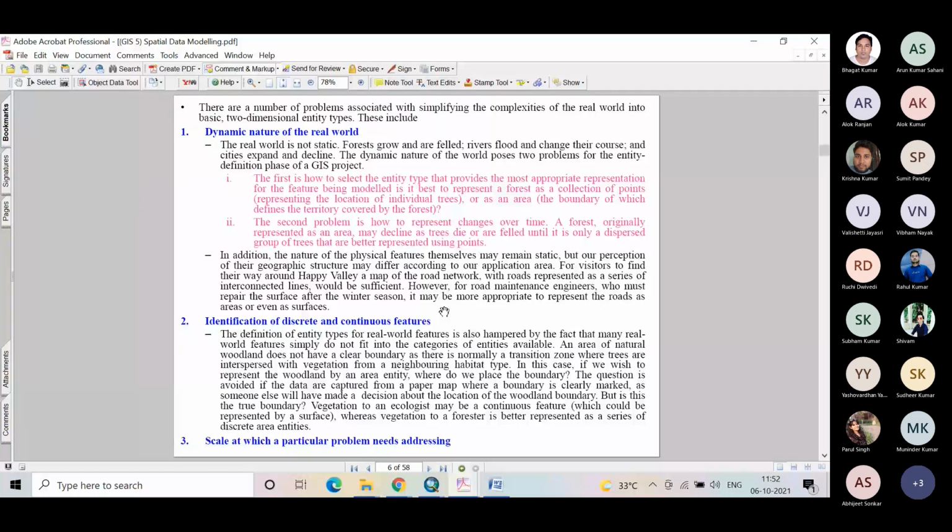So you have to think what will be the best way of representing, whether the gridded way of representing a school is better or not. Obviously it is not, so we will go for a discrete representation. It depends upon the person who is doing the spatial data modeling and building the GIS, whether they are taking it as a discrete object or as a continuous object. Okay, ma'am.